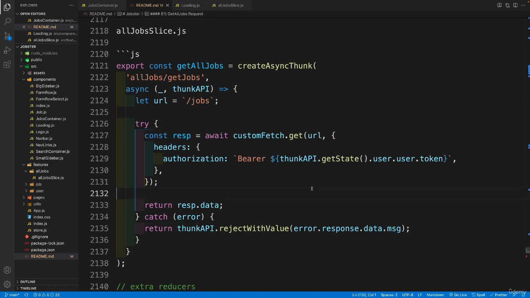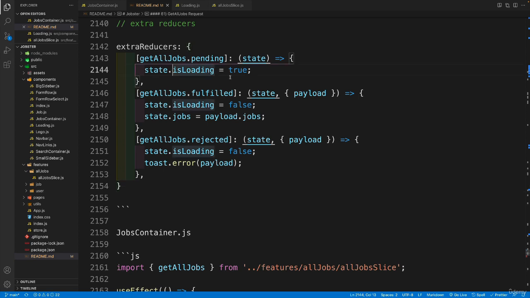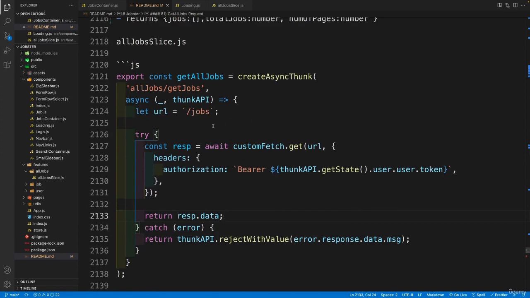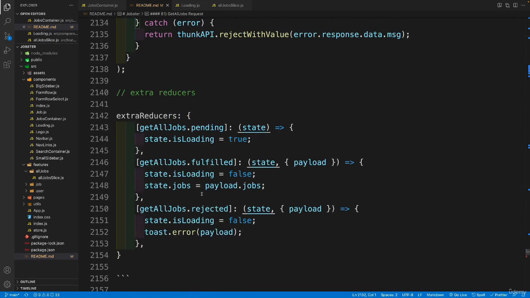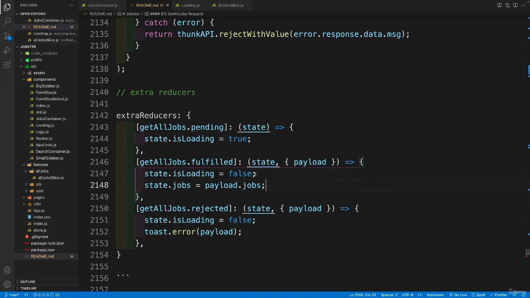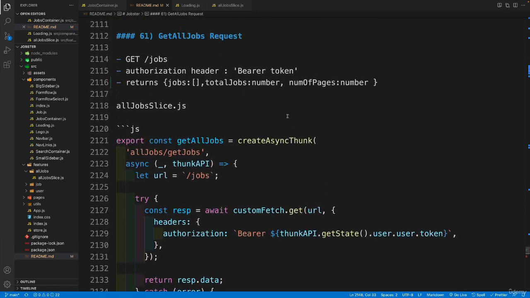And when it comes to extra reducers, we want to go with state isLoading is true while we're pending. Once it's fulfilled, we will set isLoading equal to false and state jobs equal to payload jobs. Again, remember, we're going to get the data object in here. So in that data object, there's going to be a jobs property, which is going to be an array. And eventually we'll add the rest of them as well, so add the total jobs and number of pages. But for now, let's just work on jobs.